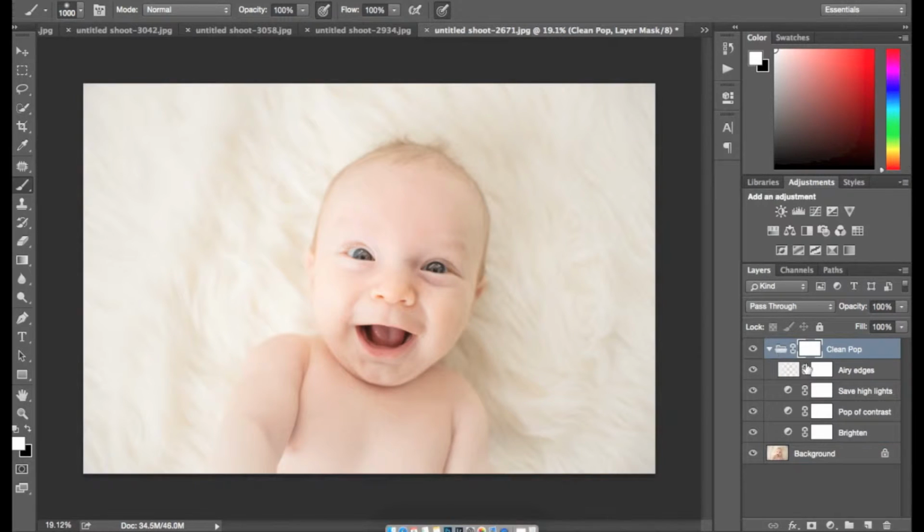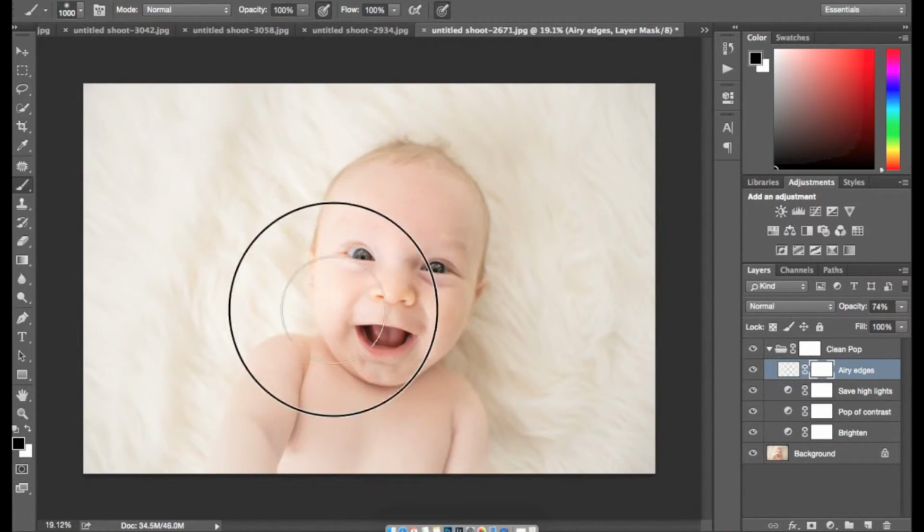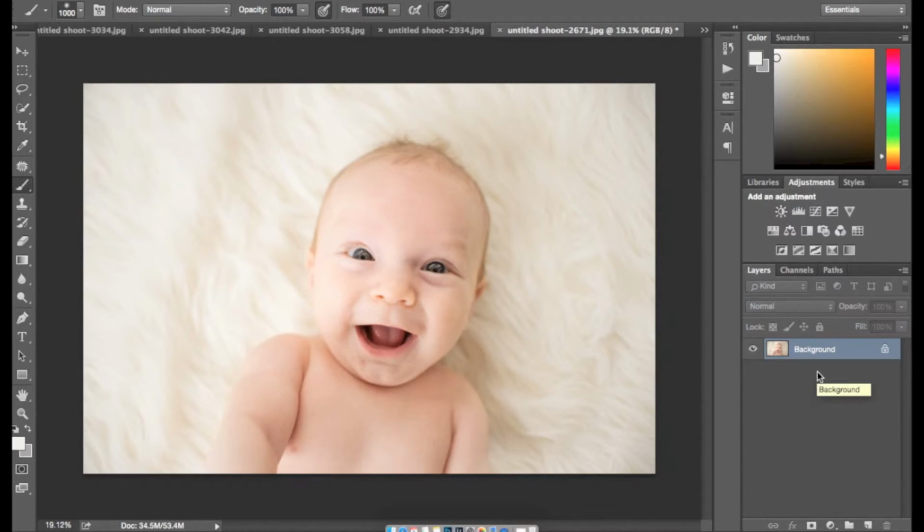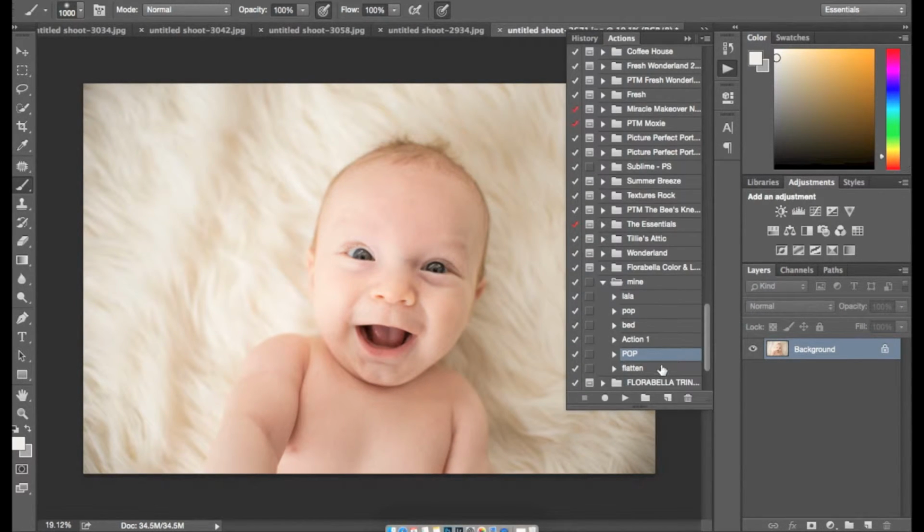Let me just show you how I would use this image. So I would brush off the airy edges from my subject at 100% opacity, and then the pop of contrast we can tweak to taste, but this one it looks pretty good here. So that's the action that we've created, and what I'm going to do is I'm just going to delete this. So now that I've explained the action, let's go ahead and create it.